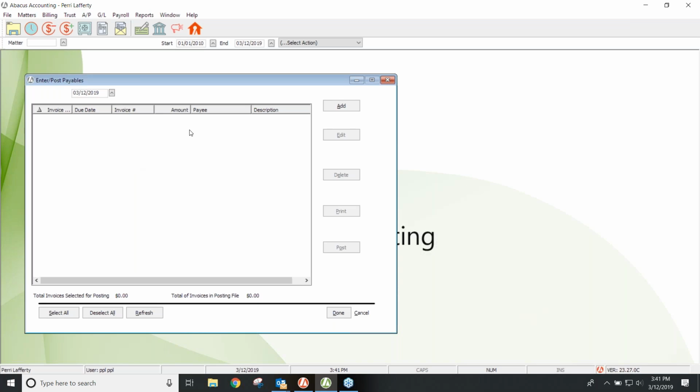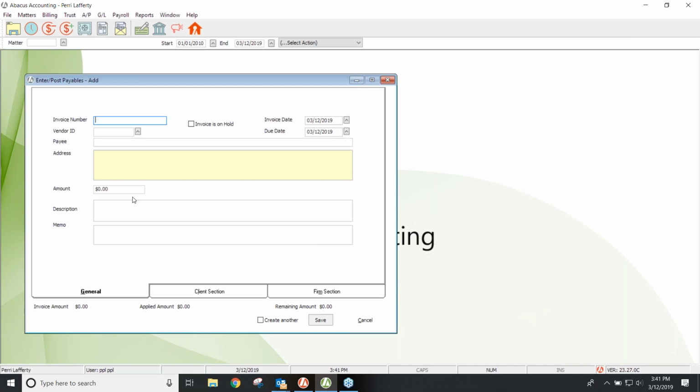So how do I put something in the bucket? How do I get my payable in here? I click on add. This screen is similar to the demand check writer. It's in a little different order, but basically, it's asking us all the same stuff, so we have to fill that in.